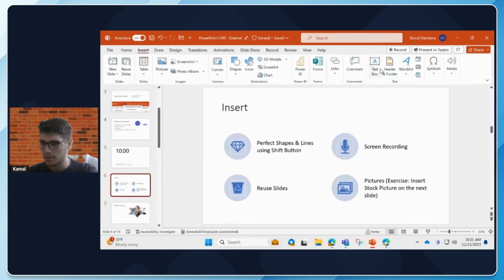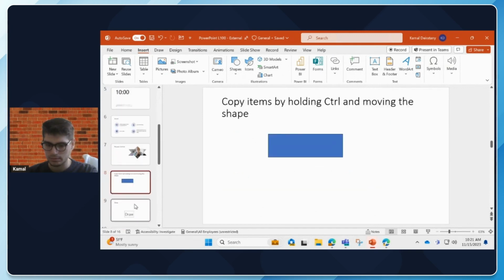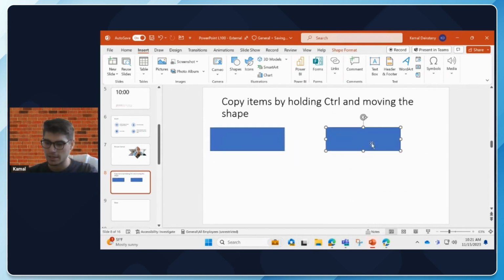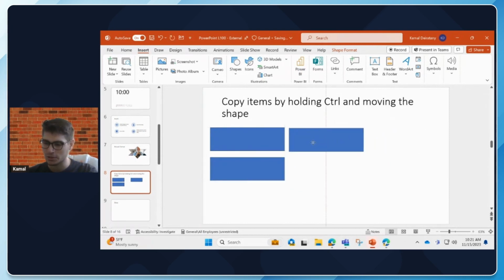All right, let me see if I missed any features from here, from the insert. I think we're good. All right. I showed this already, but it's a really nice feature. You can copy, press and hold Control and quickly copy and paste that same one. I know you can use Control C, but it's a quick way to copy as you're working on slides. I'm holding the Control button right now as I'm doing this.